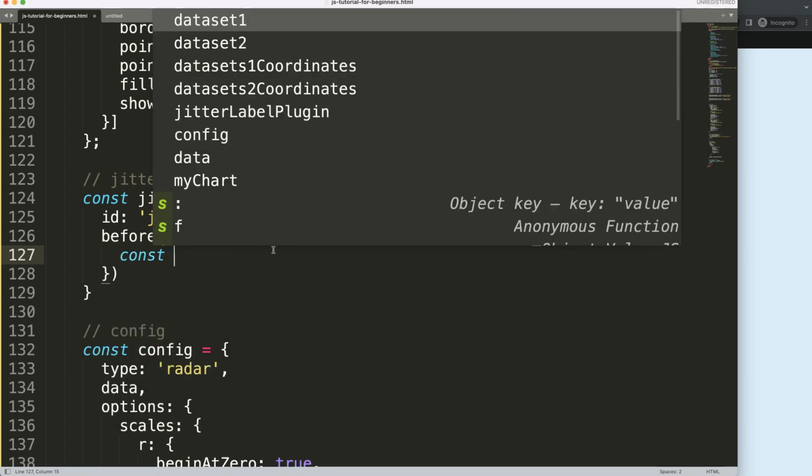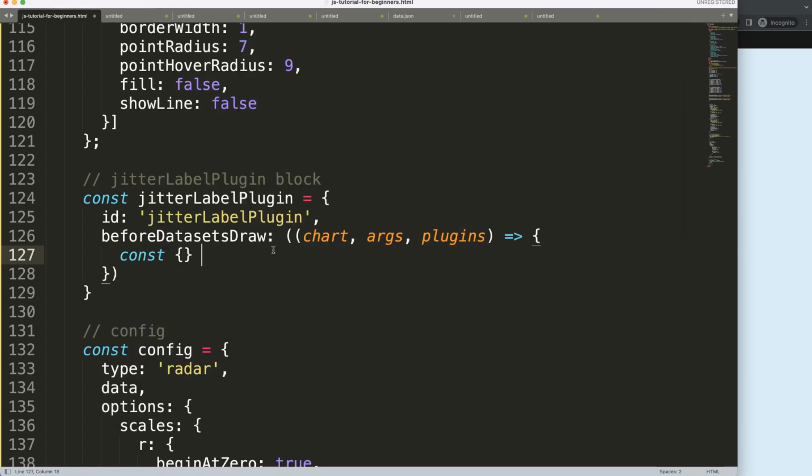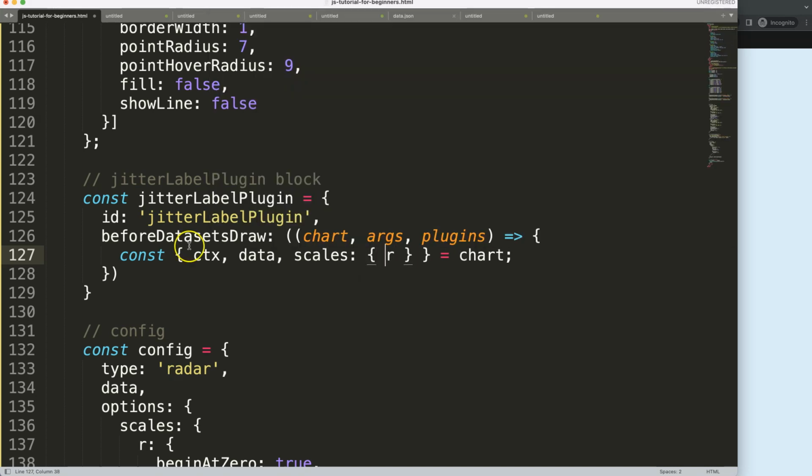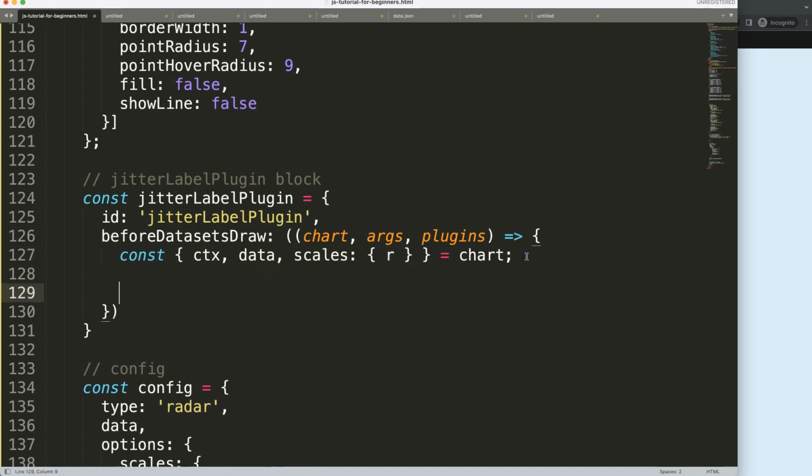First of all, constant object destructuring, basically. If you don't know object destructuring, please watch my other video, Understanding Object Destructuring for Chart.js. It's in the description box, by the way. I'm going to put it in data, and we're going to have here the scales, and the scales here, because this is a radar scale, use the radial scale, which stands for the letter R. Alright, now we have this here. What do I want to do?